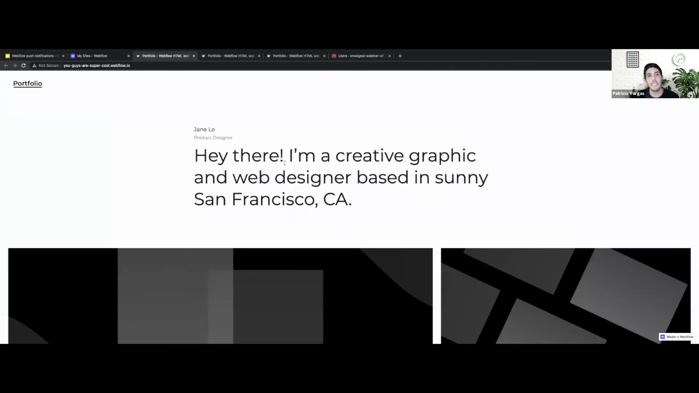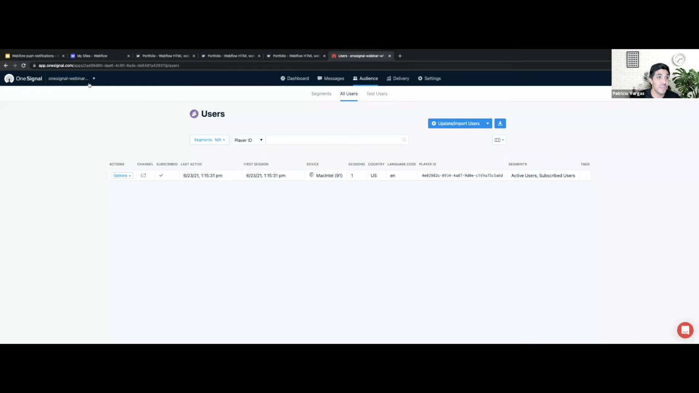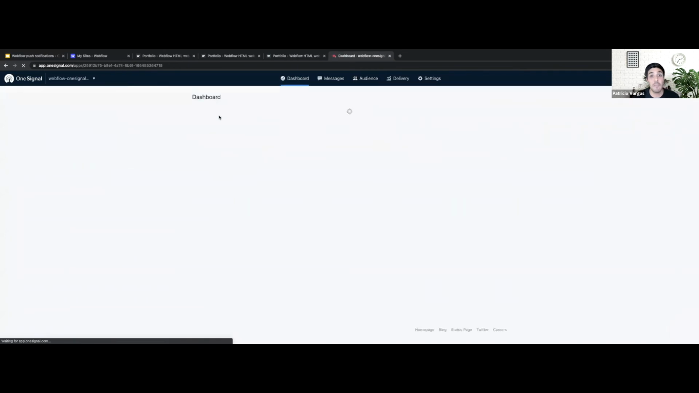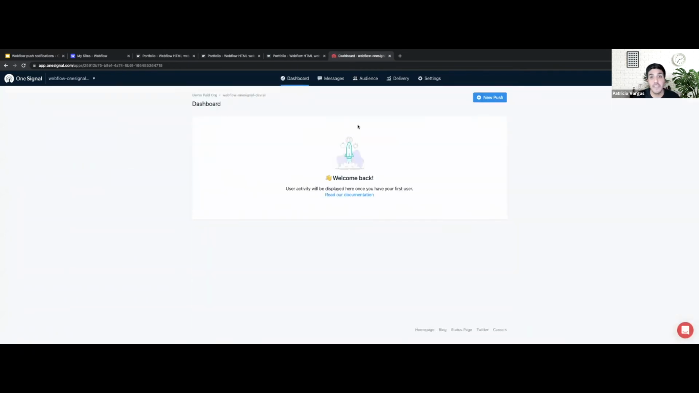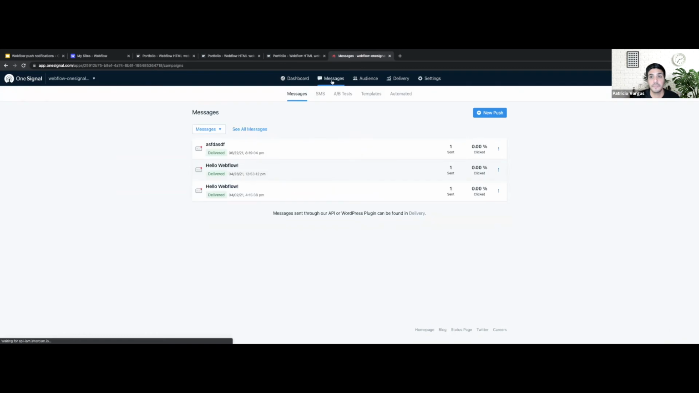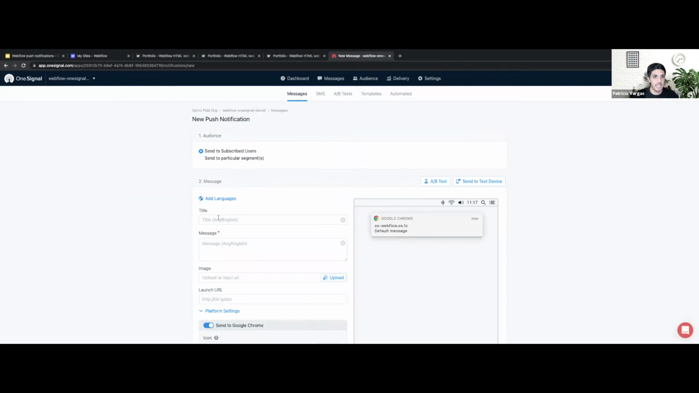Awesome. This is essentially the same site that you're seeing. And I'm going to go back to my OneSignal dashboard, and I'm going to navigate to that application, which is actually a different one than the one that we just created. So Webflow. And I'm going to send a push notification to everyone that visited this site. So now I'm going to click on messages. You're going to click on new push. And I'm just going to type who wants $1 million.